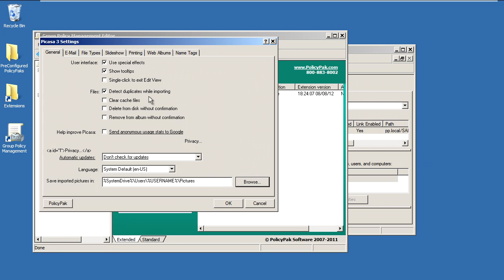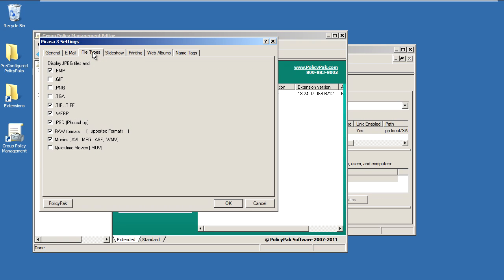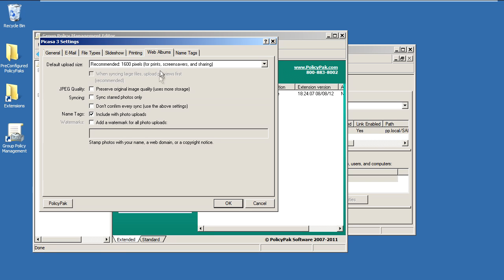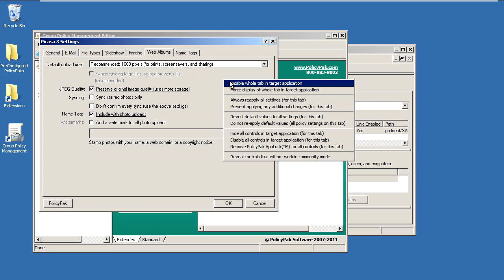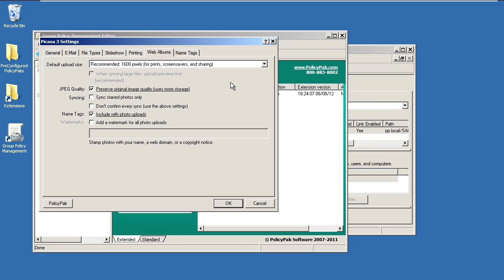So next, I'll head over to File Types, and I'm going to make sure that PSD, RAW, and movie file types aren't selected, and so I'll make sure that those are delivered unchecked. Okay, then I'll go over to the remaining file types, and I'll make sure that I do want those supported. Finally, I'll go over to Web Albums and select a few key settings that will manage my image synchronization process. Then I will disable the entire tab of these settings by right-clicking and selecting Disable Whole Tab in the target application. Okay, let's go back to my client machine and I'll get a command prompt and run gpupdate.